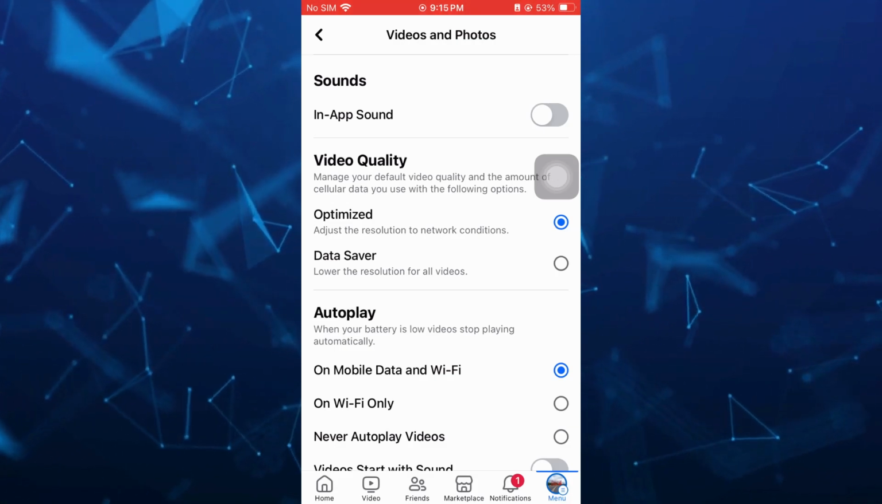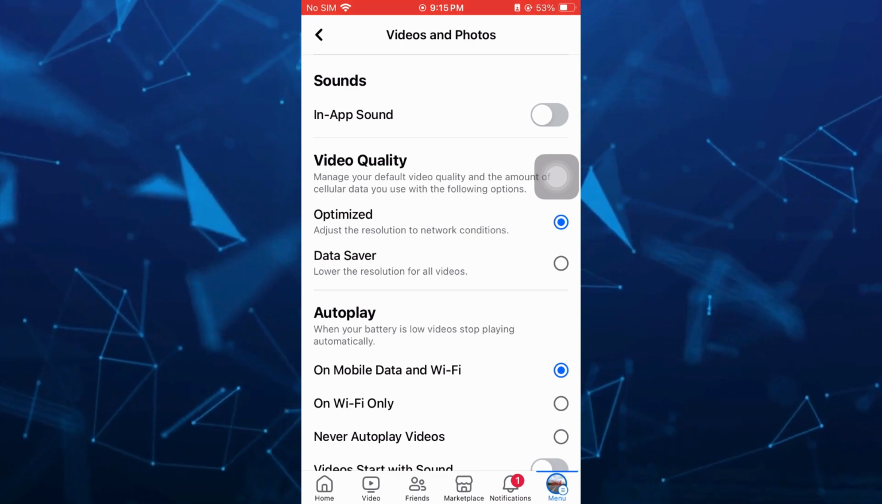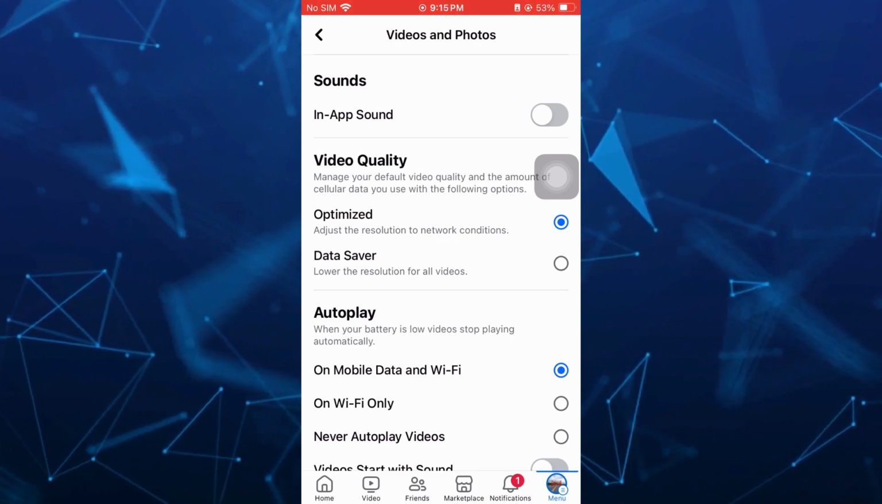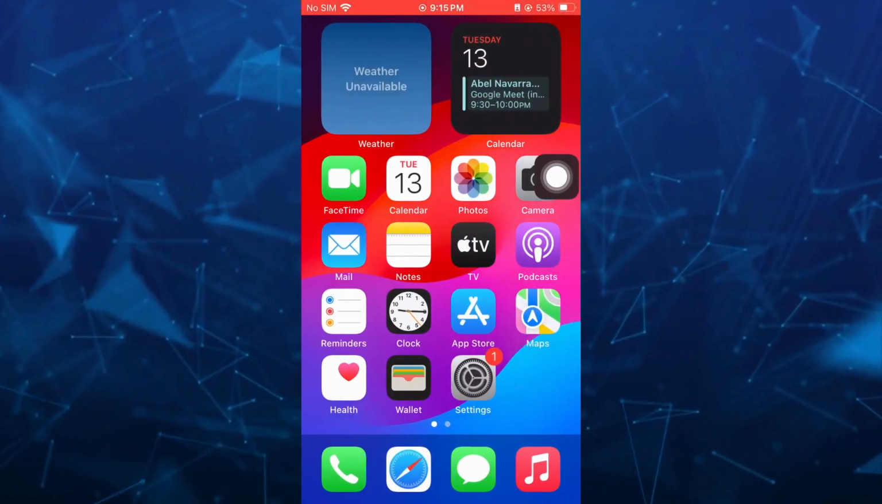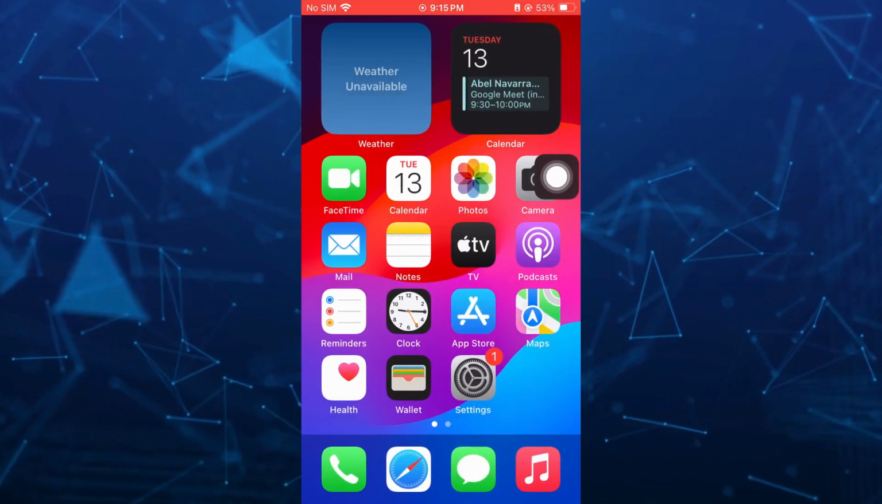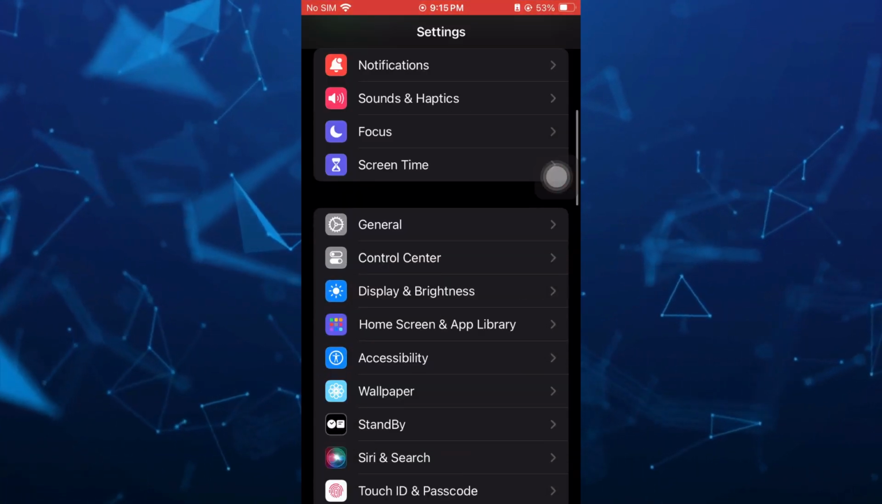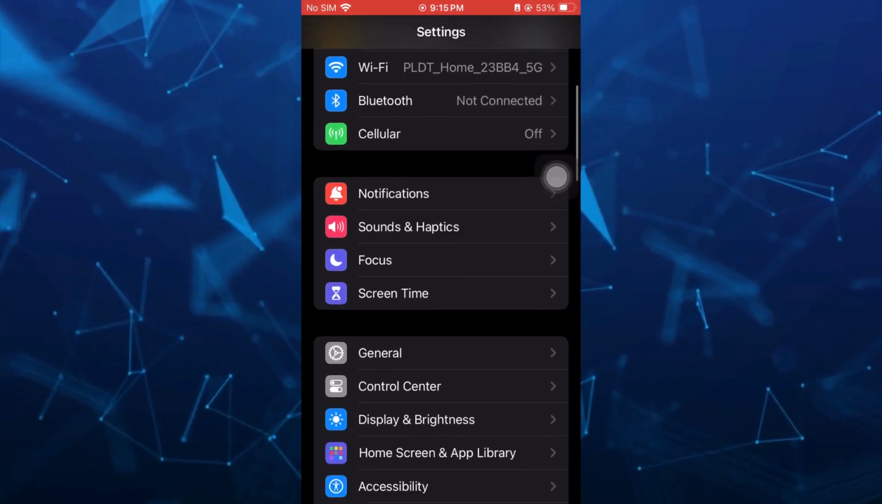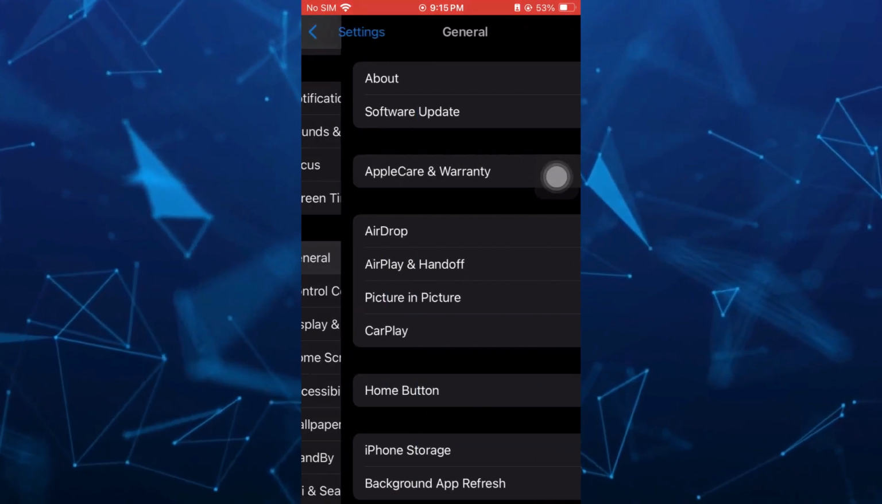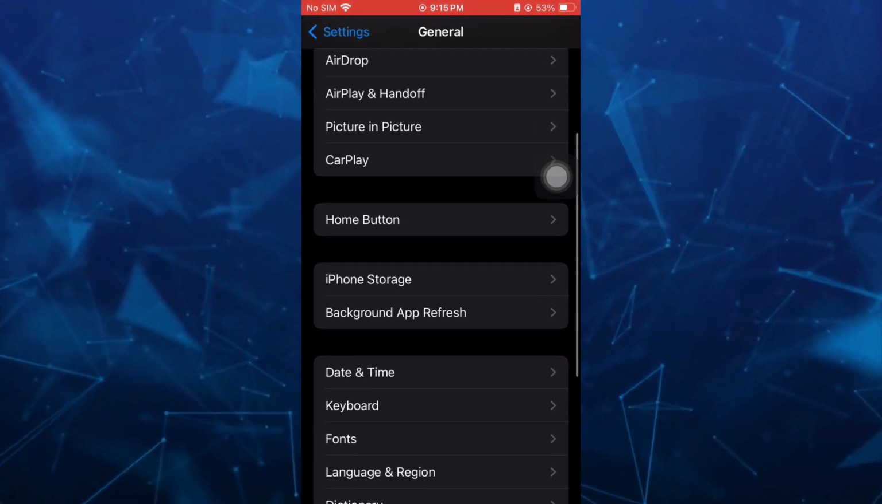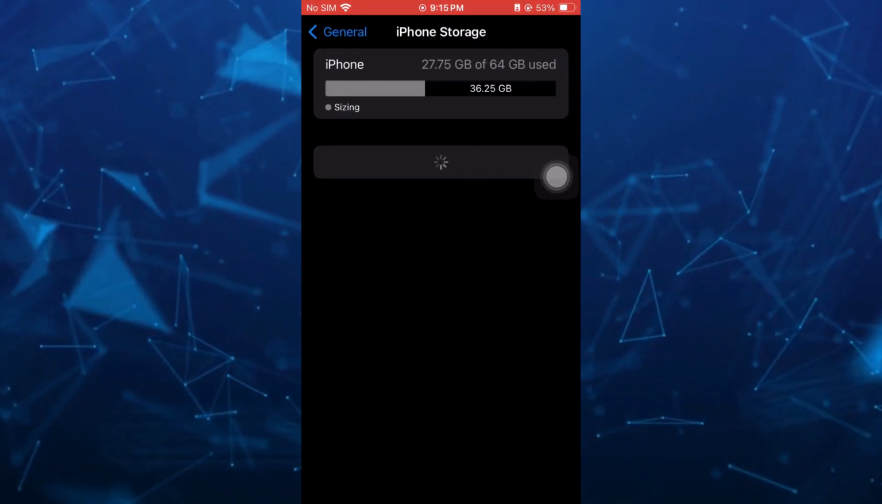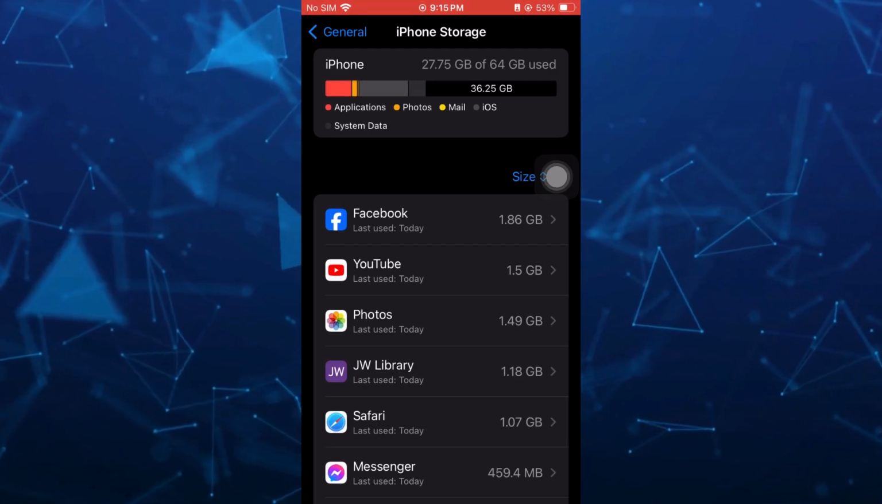Now the second method is to reinstall or delete your Facebook app. Okay, so to do that, go to your home screen and then open up your settings right here. So if you're going to open your settings, and here you just need to tap on this general right here and then scroll down, then tap on iPhone storage. And then here you just need to select the Facebook app.